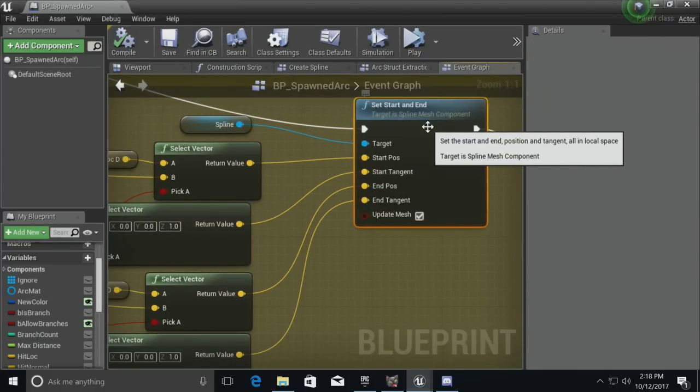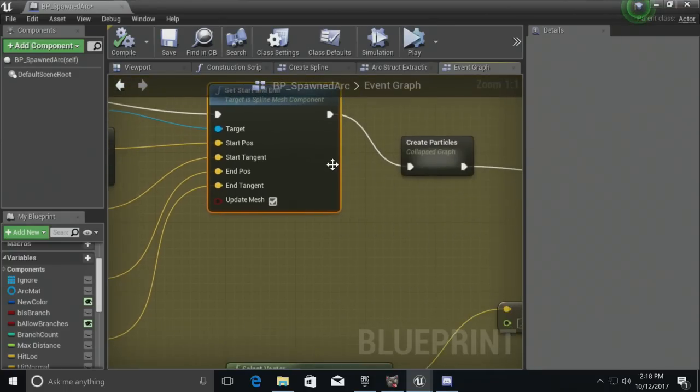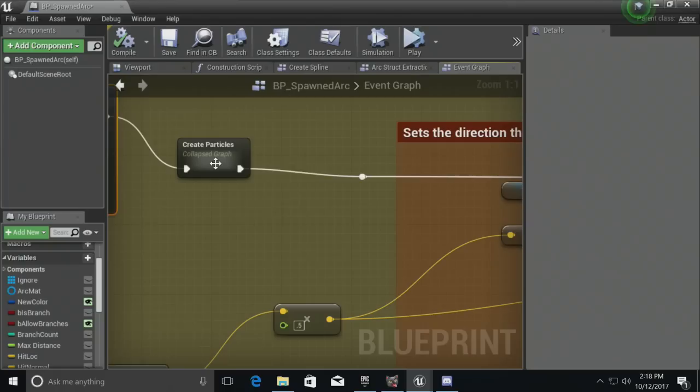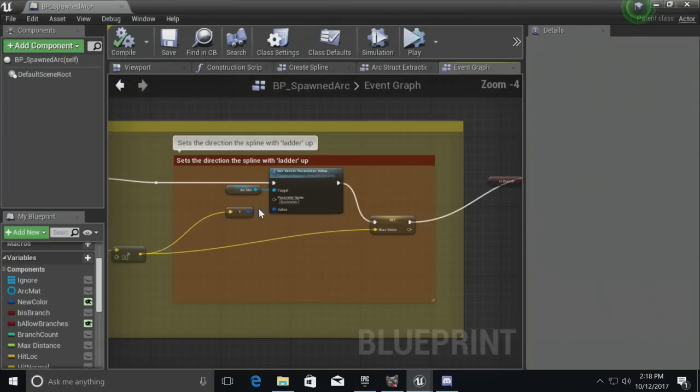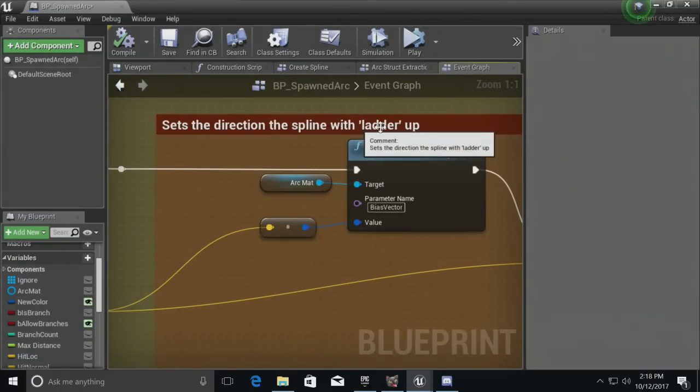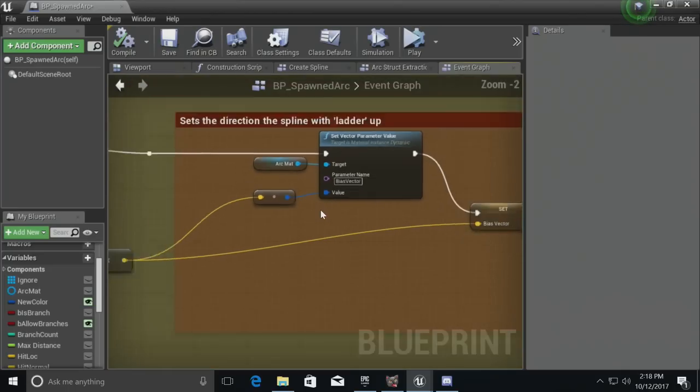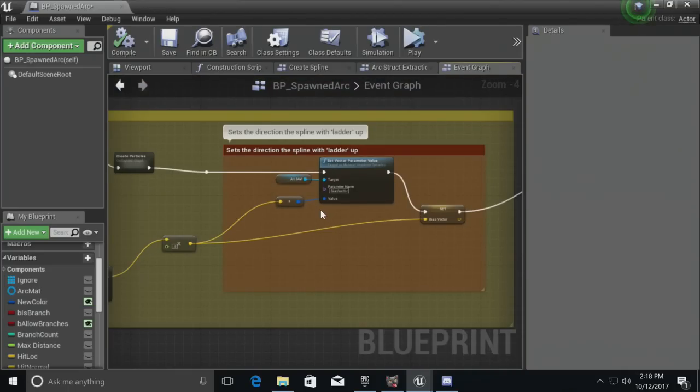So this is where the spline is created, and then all of its tangents are set and its endpoints. I then create the particles at the endpoint, and then this sets the direction of the spline with ladder up. The whole idea for the arcs was, if you're familiar with a Jacob's ladder, it is an arc between 2 points, usually something that looks like bunny ears, antenna, or something like that.